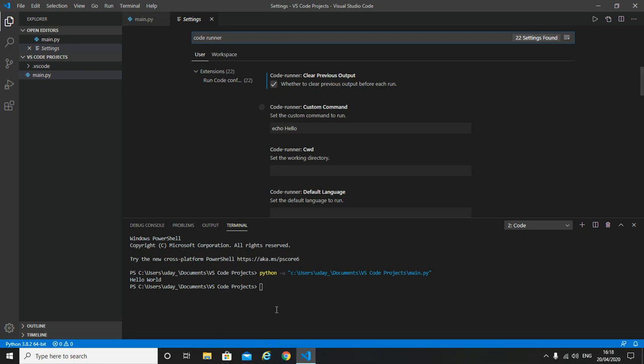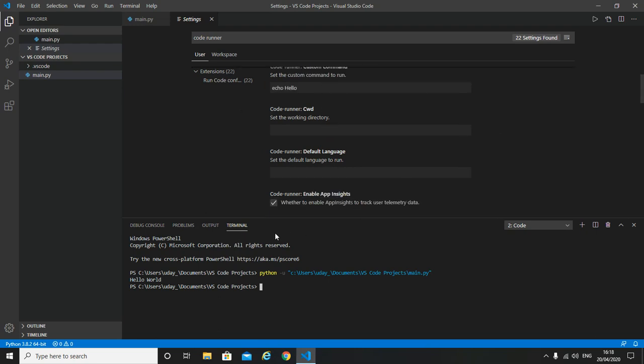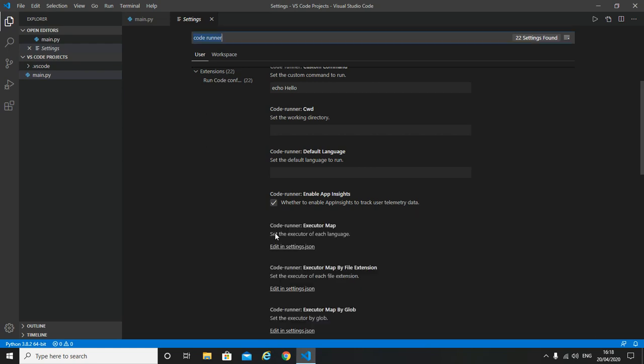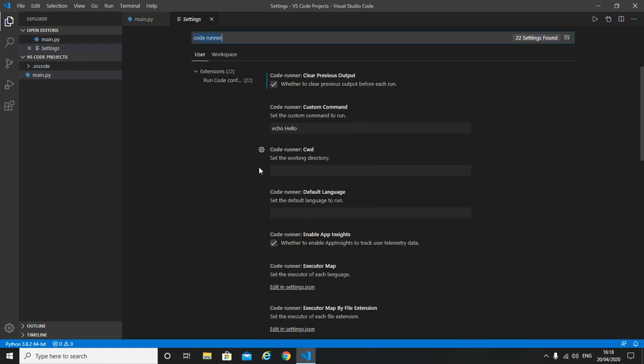You can do this to avoid all the clutter. If you get some error, you can avoid that red colored scary text appearing again and again. So I'll check this option so that I can clear my previous clutter every time I run my code. And then if you scroll down, let me hide my terminal. To close your terminal, you have to press Control plus backtick.